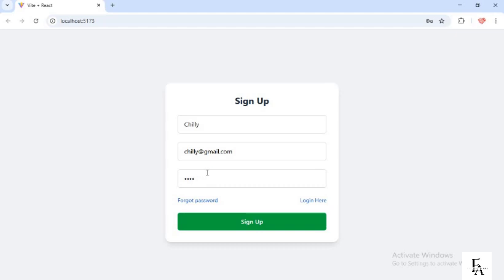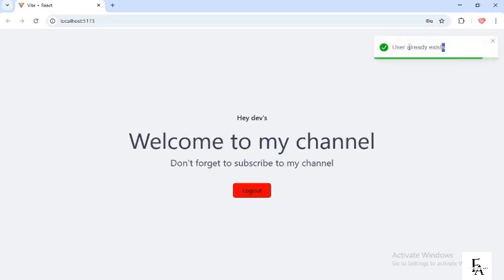Also, we tested to ensure that each email is unique to a user. So now I'm going to do something. We have chili here, and I'm going to have a random password. Then, instead of using chili@gmail.com, I'm going to use an existing user, which is dummy@gmail.com. If I click on sign up, it's showing us that the user already exists.